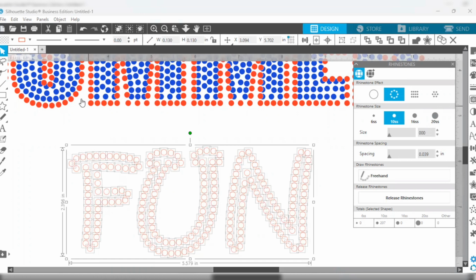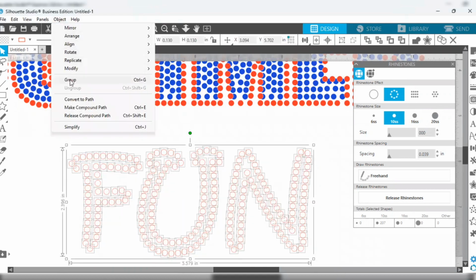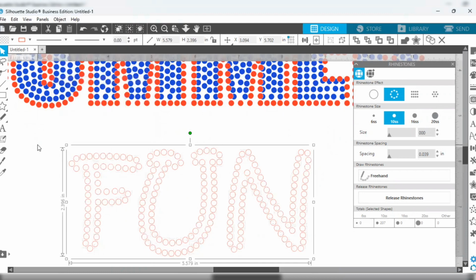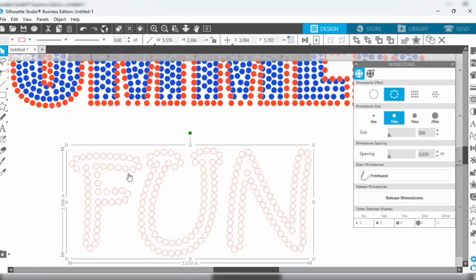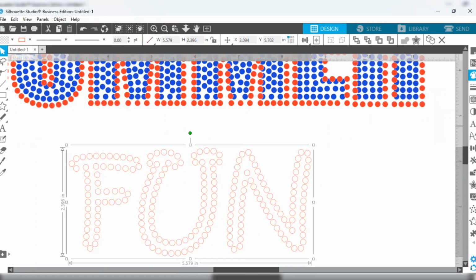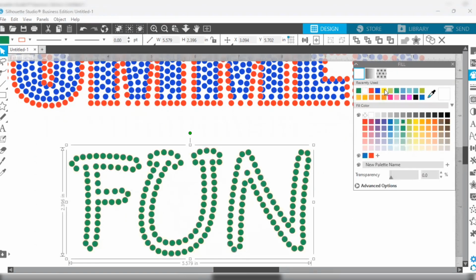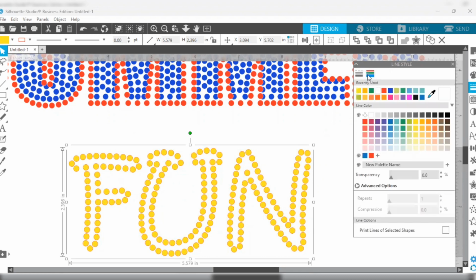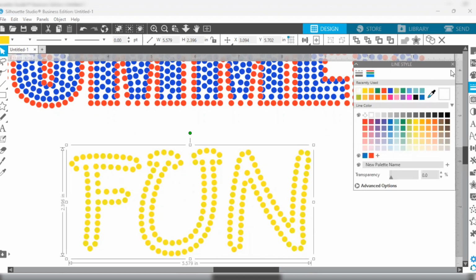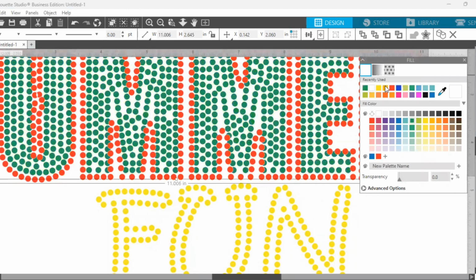I wish all the fonts were this easy, but they don't. So I'm gonna go ahead and group it. And then I'm gonna go ahead and make compound path. And for this one, I'm gonna go ahead and select a color green. Yellow looks better. Okay. And I'm gonna change this blue to a green.